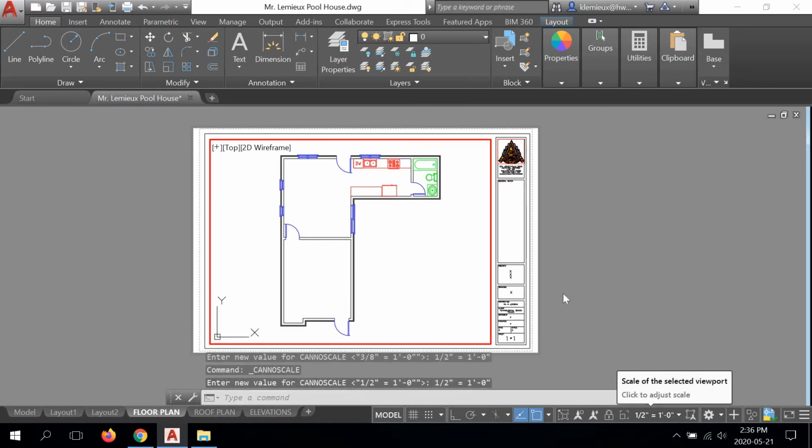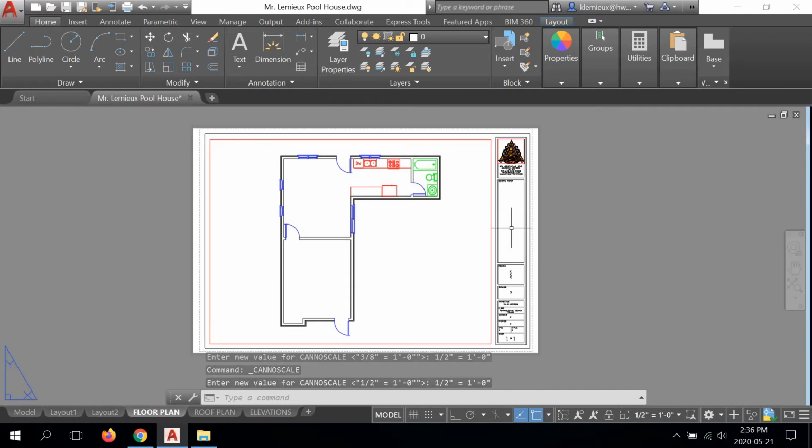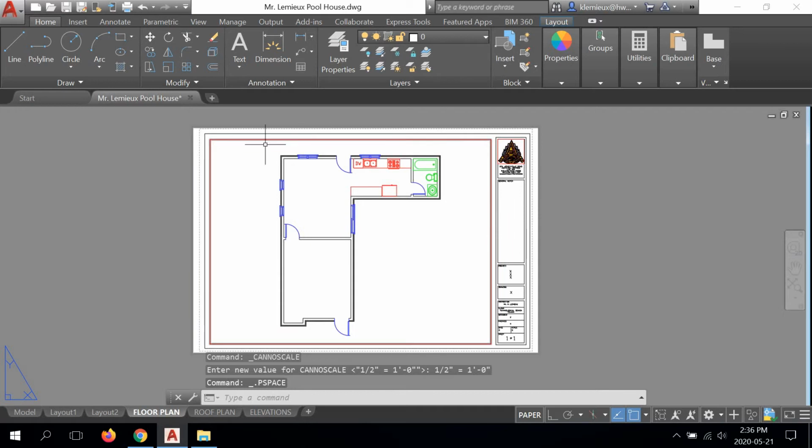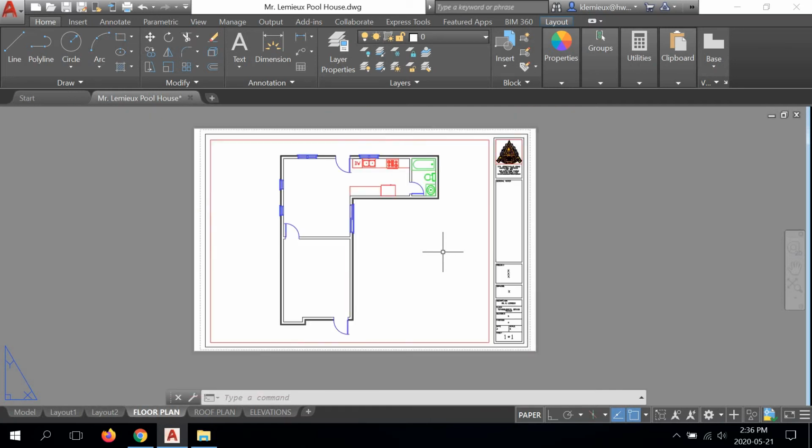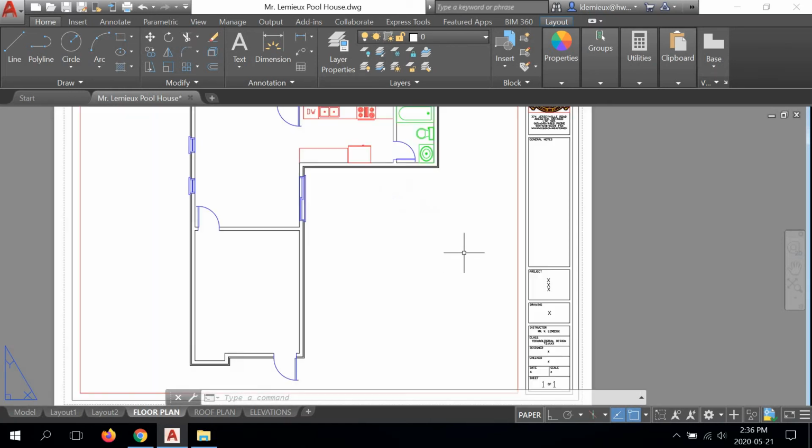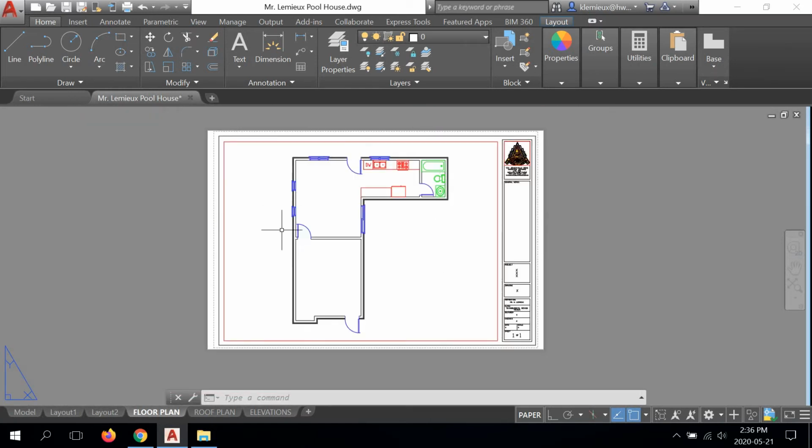This hasn't moved. And then to lock it in, I just double click into the title block information. This viewport window dims, and when I move the wheel of my mouse, I'm zooming the entire title block now. So I've got my scale locked in.